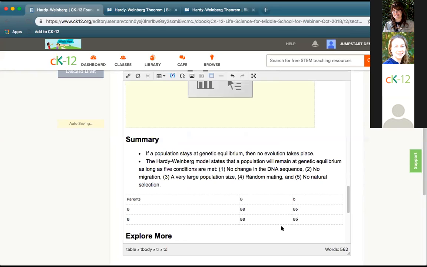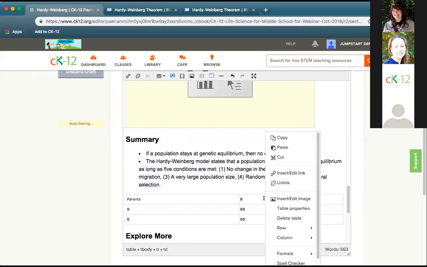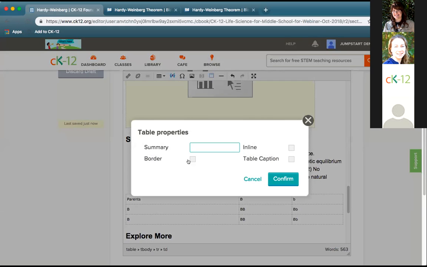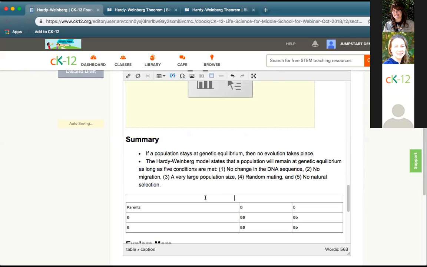And within here, you can click on it and right click on here and you can actually change some of the table properties. So it automatically added the second row when I tabbed or the third row when I tabbed past the second row, but I can add a border. I could add a table caption or a summary. I can make this inline. The summary is just this overall thing. So genetic offspring, etc. So feel free to add those tables and play around with them.